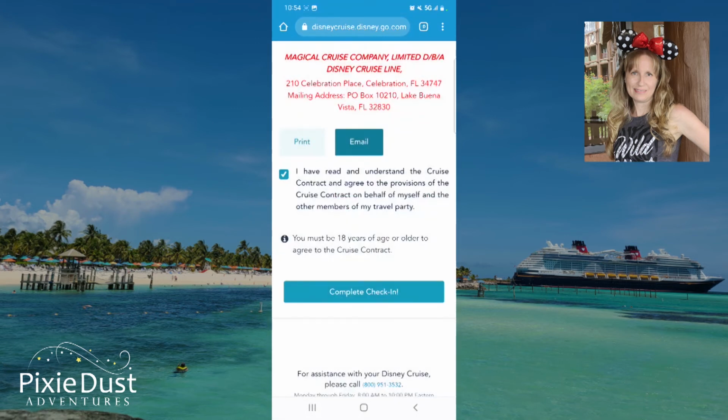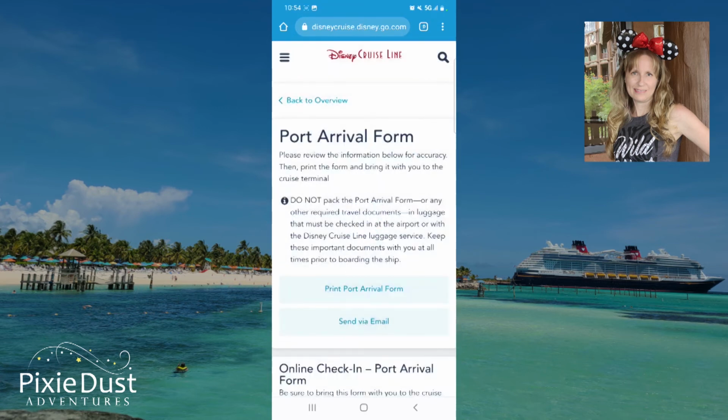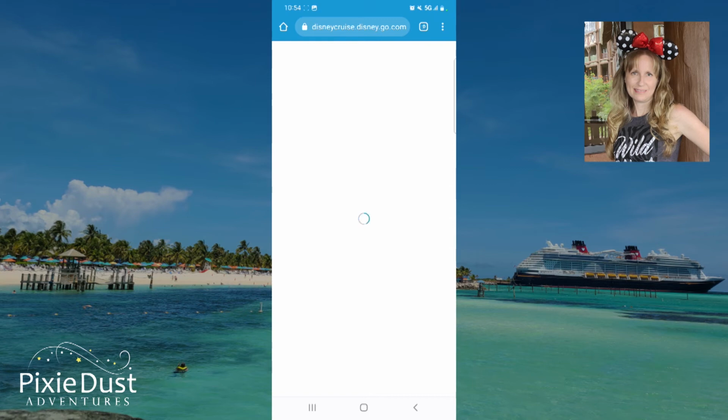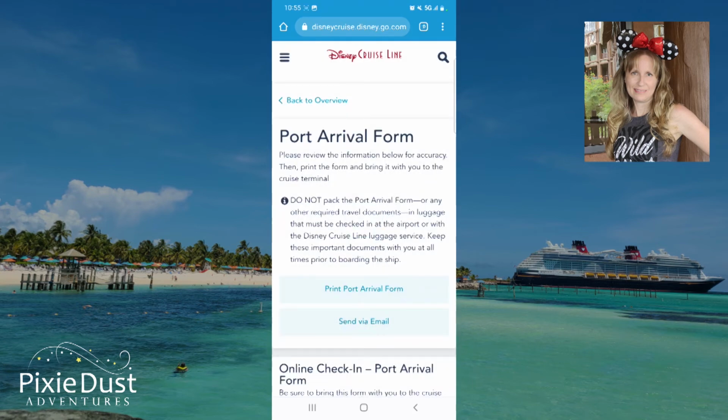And that way it sent me a copy of the cruise contract, and we click the very last step, complete check-in, right there in the middle bottom. Complete it. Want to click it for me? Yeah. All right, my helper here. We're going on soon. And now we have our port arrival form.